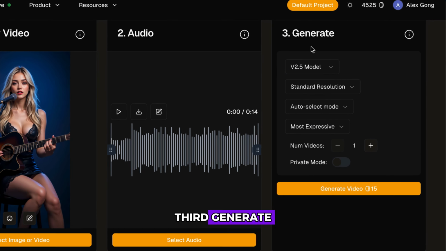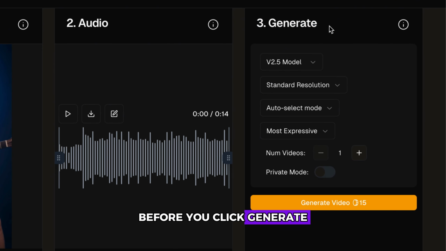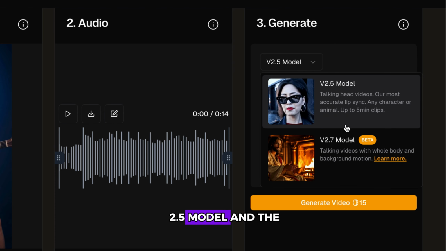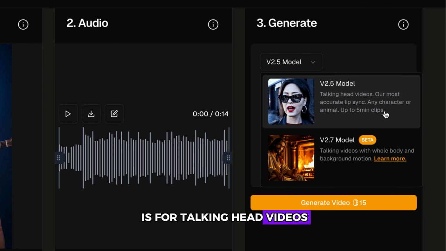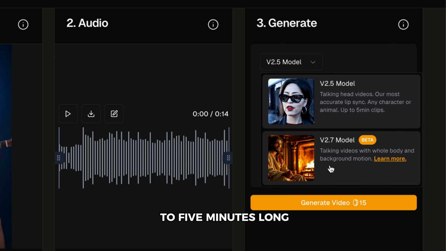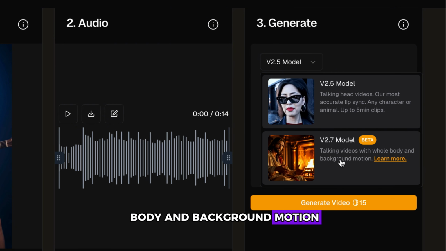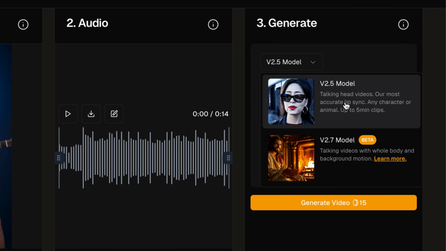Third, Generate. Before you click Generate, let's quickly go through some settings. First, set up the model. You have the V2.5 model and the V2.7 model. The V2.5 model is for talking head videos and supports clips up to 5 minutes long. The V2.7 model creates talking videos with full body and background motion, but it's capped at 1 minute.